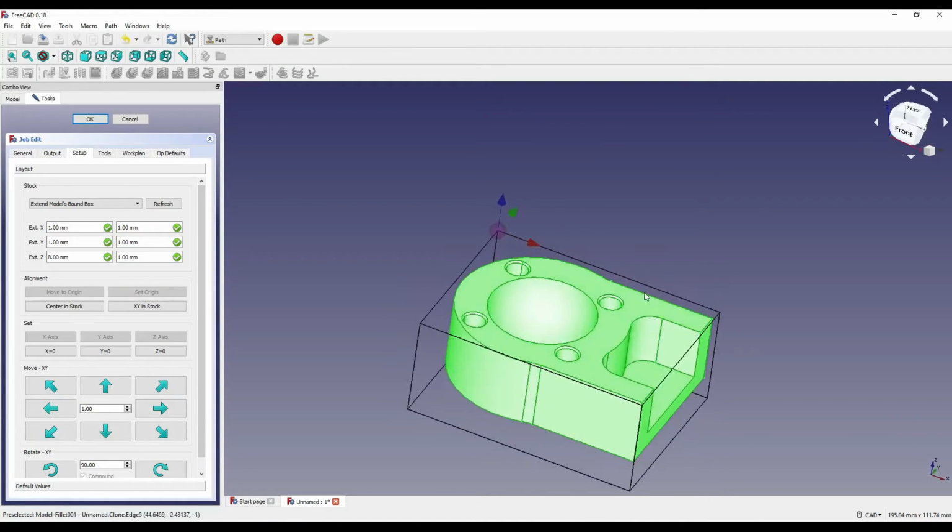Now the reason why, obviously, we want to probe the stock, we don't want to probe where the part's going to be, we want to probe the stock because we want to get our part out of the stock material that we're actually putting into the machine.